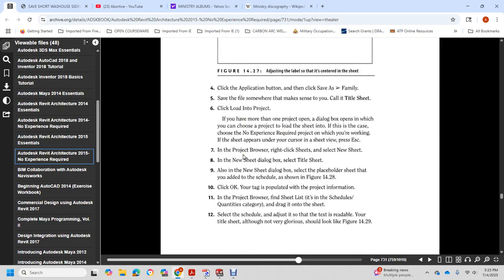Click the application button, save as family, save it as the title sheet, and click load into project. If you have more than one project open, the dialog box opens and you can choose the project below the sheet. The sheet you're working on appears with the cursor in the sheet view. Press escape in the project browser.